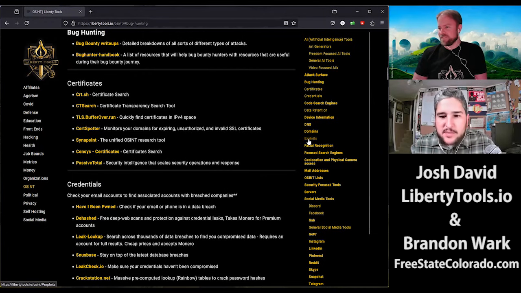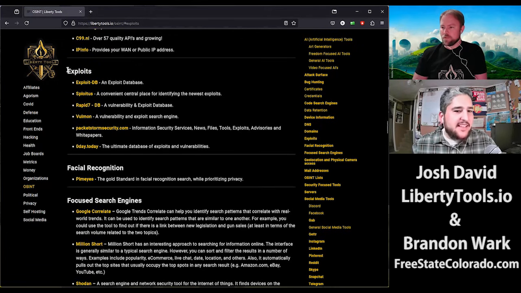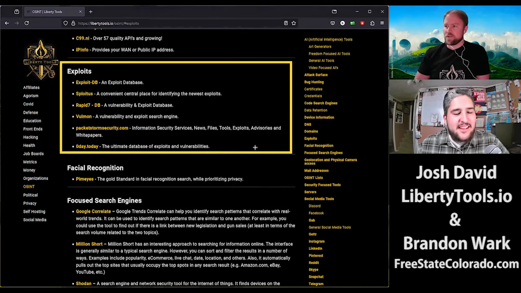I think it's really cool, like the exploits section there. You can look for exploits, and what does that mean exactly? An exploit is basically how you hack. Usually it's referred to as a CVE. When they find a vulnerability or an exploit, that gets published in a big database, and those things get remediated or patched. But until those things are patched, you're vulnerable to getting hacked.